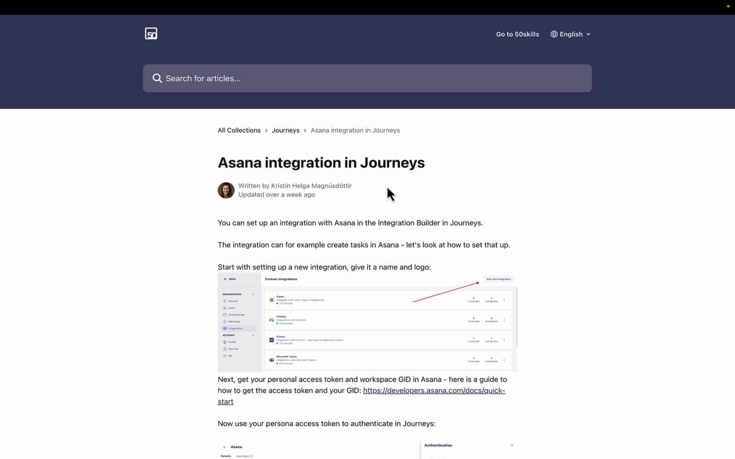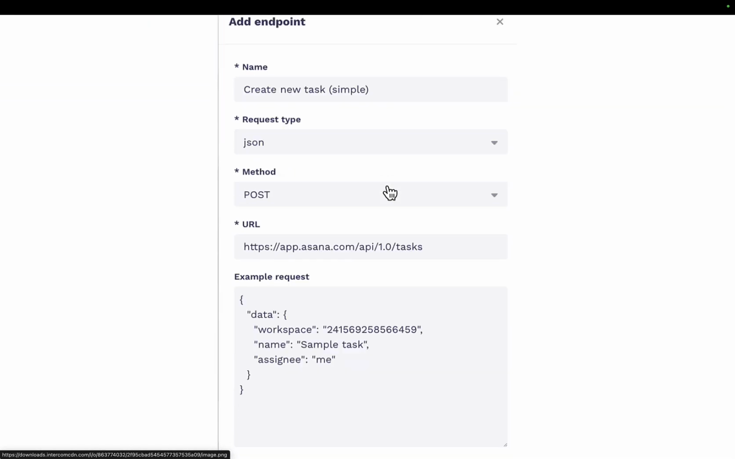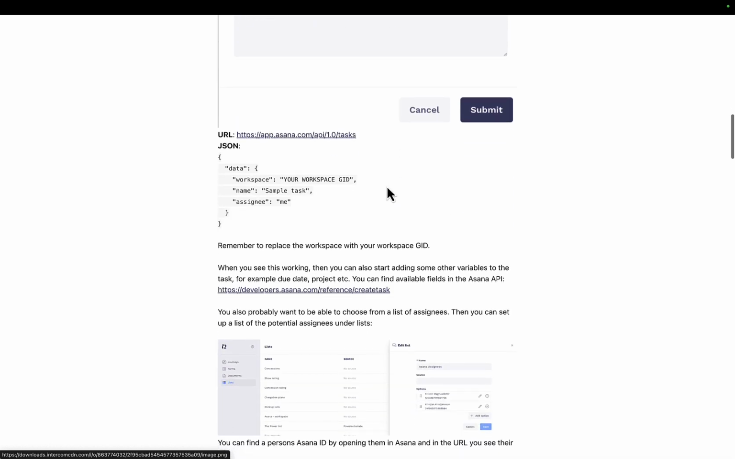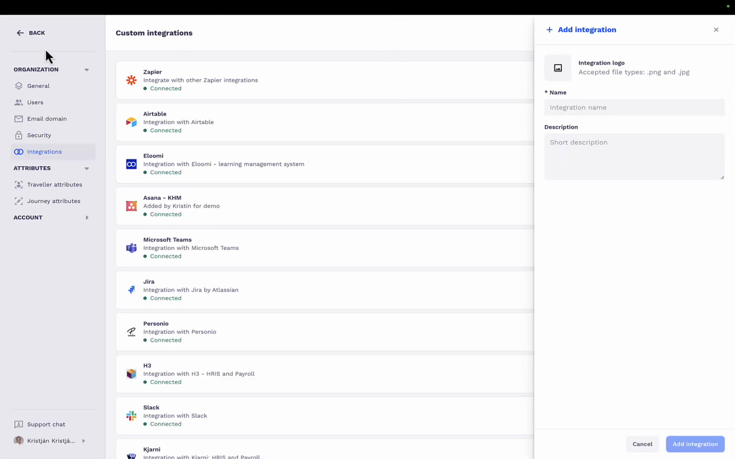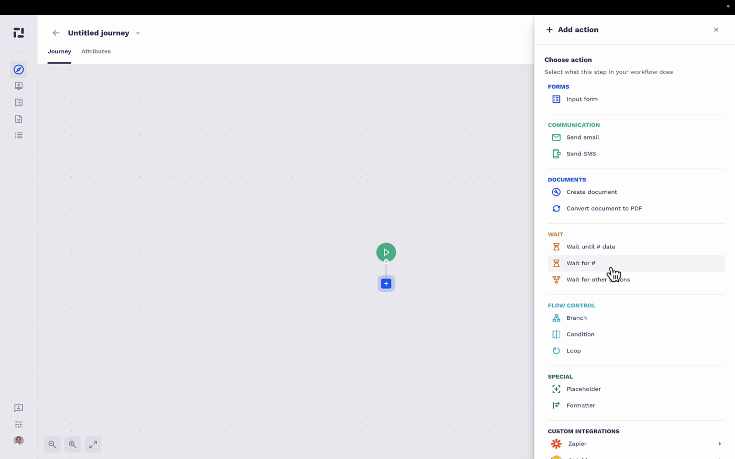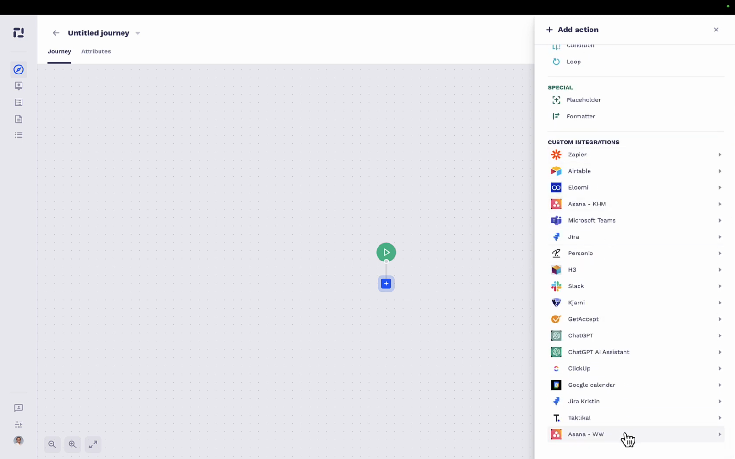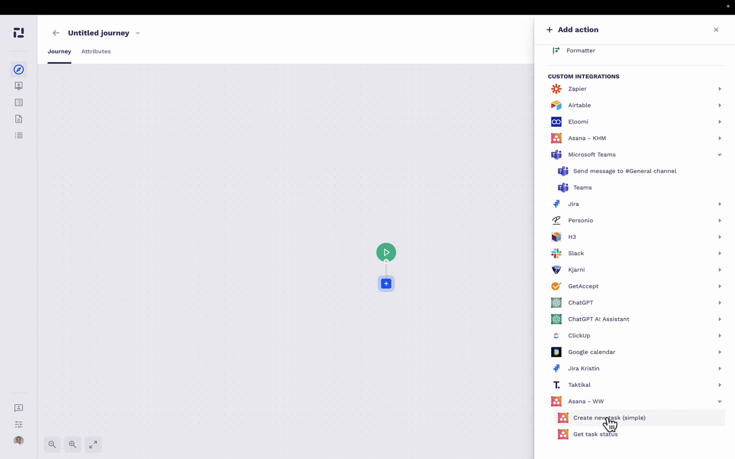And here, you can simply have a technical person on your team walk through this step by step to set up Asana in the correct way within Journeys. Once they've done that, you'll be able to access it just like any other action within Journeys. So when you click Add an Action, you're going to be able to see the Asana actions here on the right side that have been added. Now this could be things like creating a new task, getting the task status, or even more complex things depending on what you need to use it for.